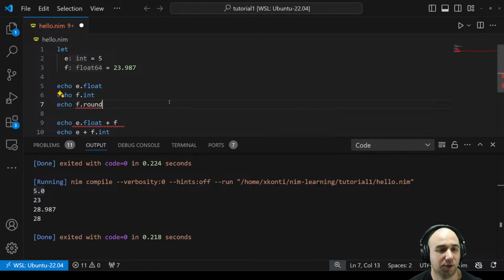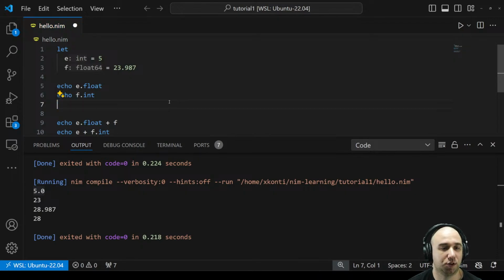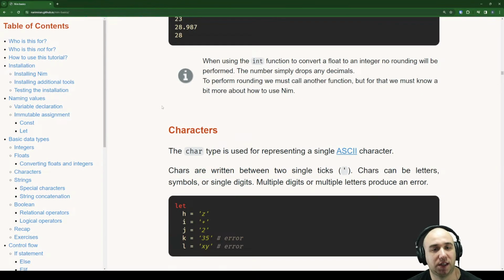Nope. We don't have it available. I'm sure we just need to import some math or something. We'll learn about it later.